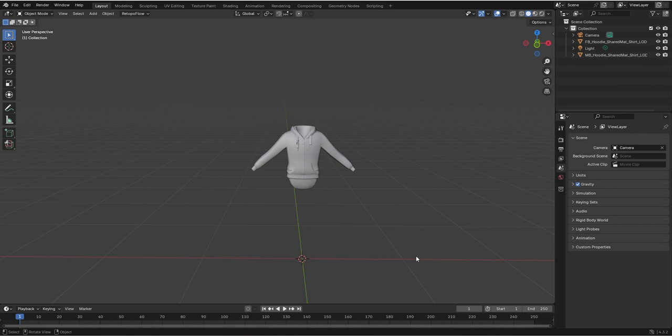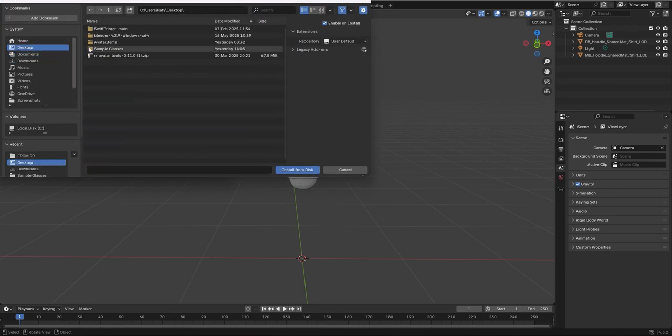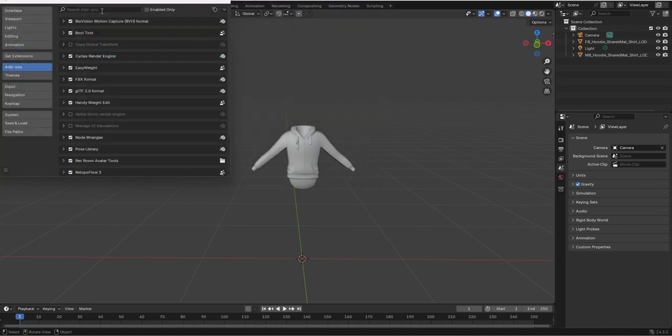There's a link for it in the Discord, the Avatar Studio Discord. But once you get it downloaded, you just want to go up to Edit, Preferences. You're going to click this little drop down, go to Install from Disk, and then you'll see your tool. You click it, and then you click Install. I already have it installed, so I'm not going to click that.